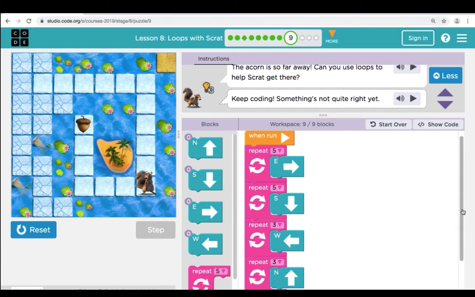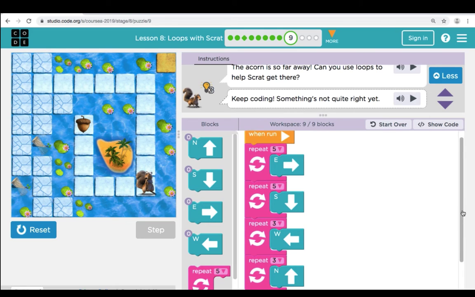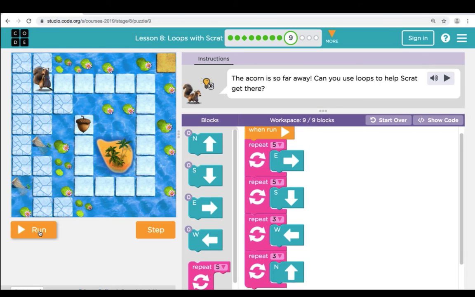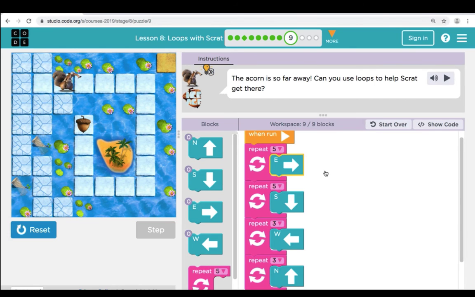Now let's take a look at our code. You can see that we have 4 repeat loops. Our first 2 repeat 5 times, and our last 2 repeat 3 times, each one in a different direction. Let's click reset and run. We can see our first loop is highlighted, now the second, and now to finish the code we use our last 2 repeat loops.